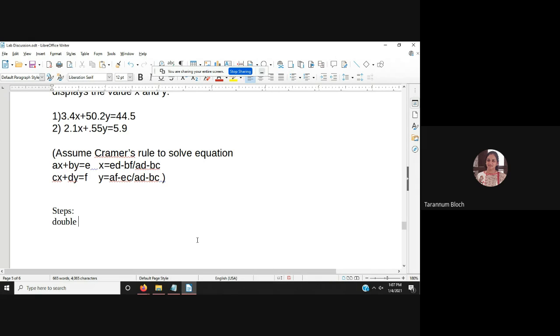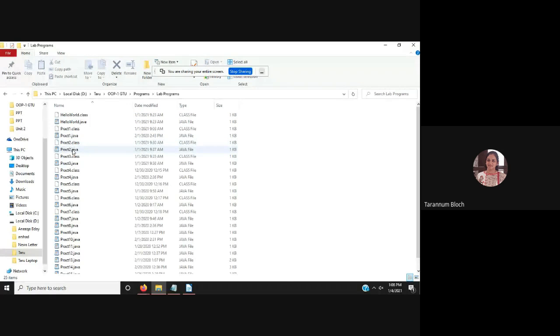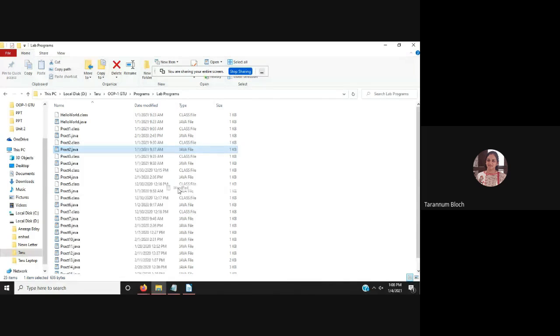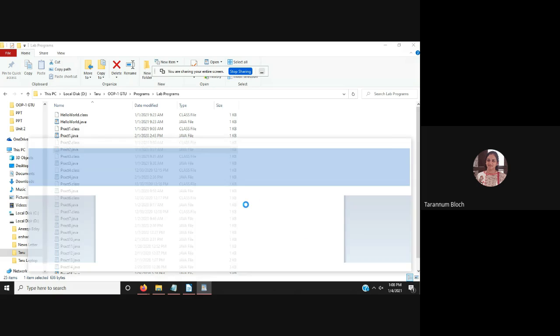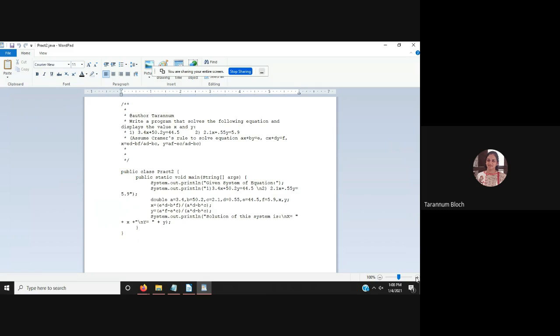Double A, B, C, D, E, F, and X and Y. These are the required variables. So if I am taking this equation and I'm not taking input from the user, I'm directly working upon the given values. So I'll directly assign A is equal to 3.4.